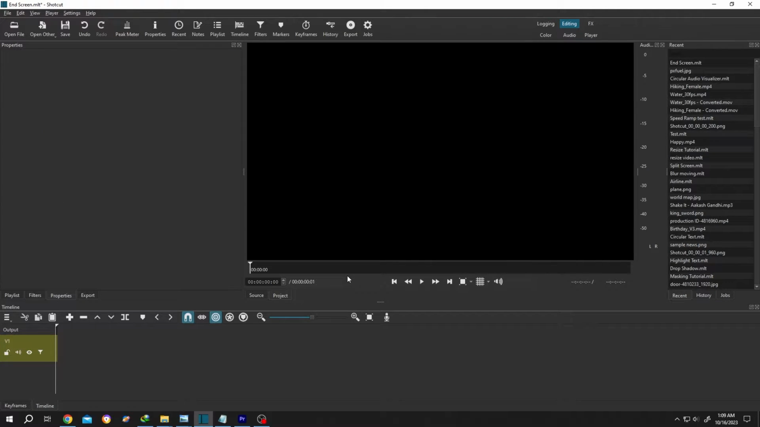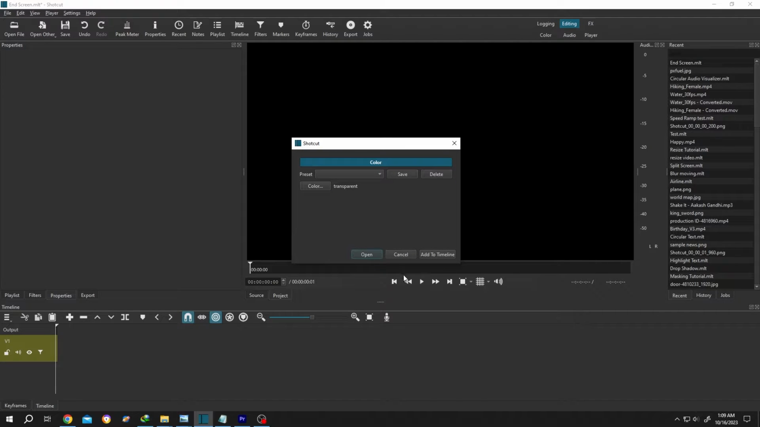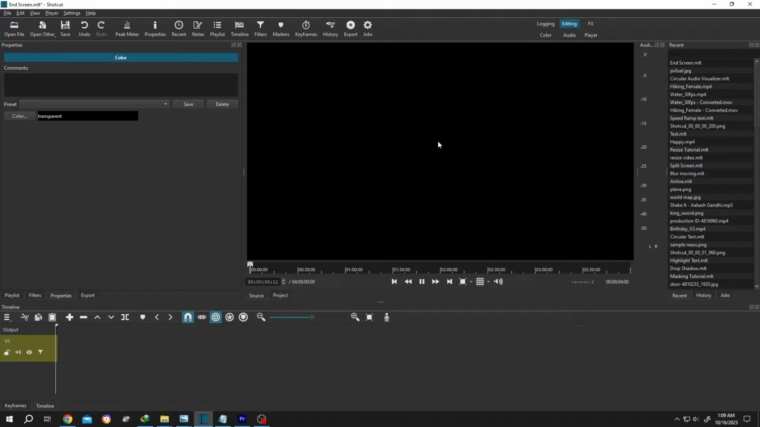So we have our new project open. Now go to Open Other, Color, then click on Open, then left click, drag and drop to the timeline.